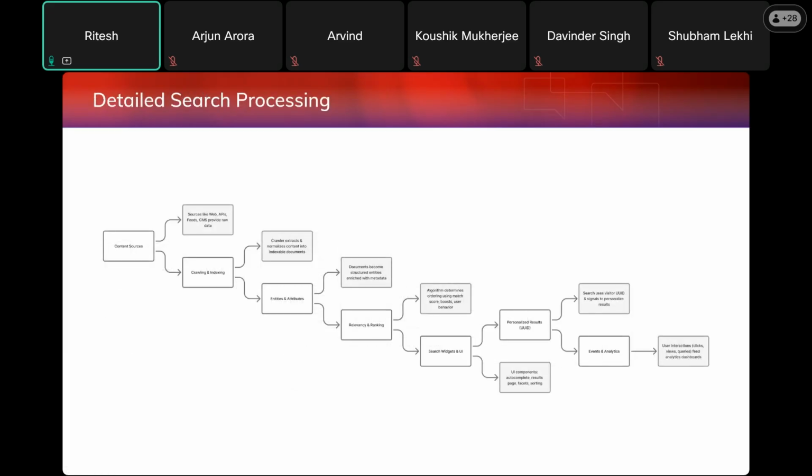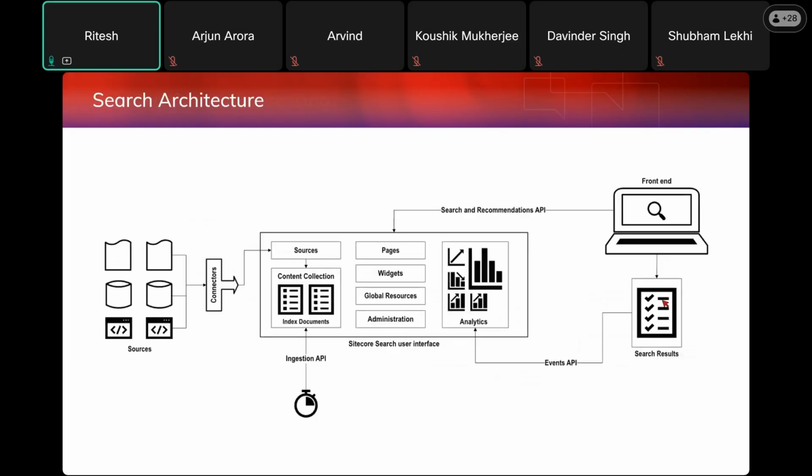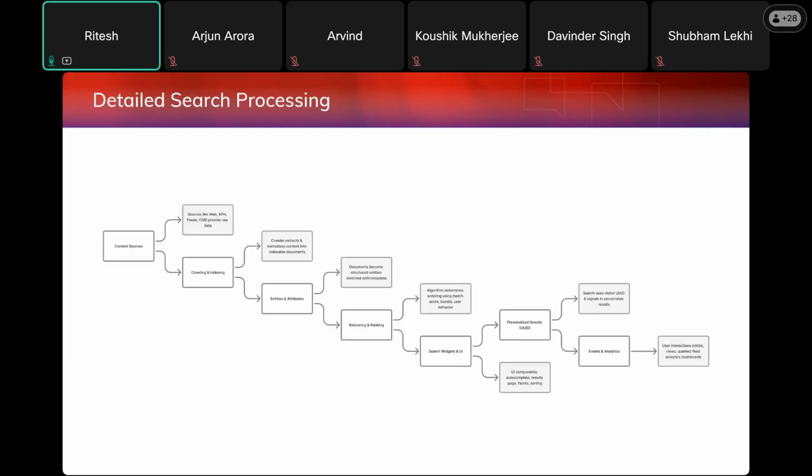So what we have talked about here is at a very high level, right? But if you see technically in terms of flow, you got content sources, like different places from where you're getting the content that gets crawled and indexed, entities and attributes. Then you define relevance. Then you go to search UI, define how the UI looks like. Then once the UI is created, changes will be available on your front end, and then you will do event tracking, right?